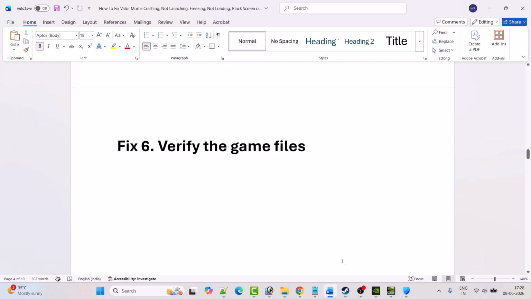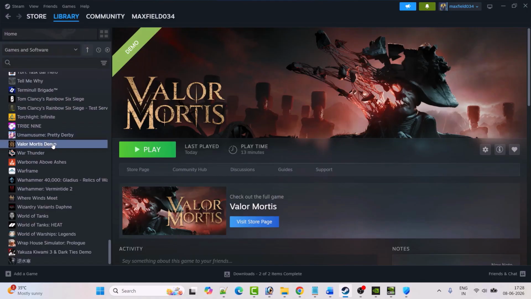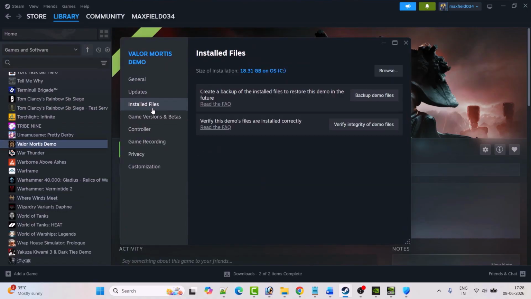Fix 6 is to verify the game files. Open Steam, go to library, right click on Valor Mortis game, select properties, go to the installed files tab and then click on verify integrity of game files. And after the verification of the files has been done, then you can go ahead, launch the game and check.